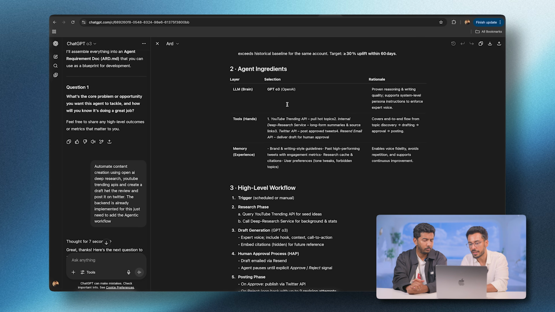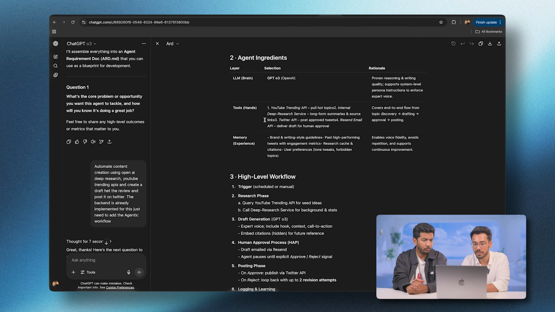Then you have agent ingredients, just like what we discussed. The LLM, the equivalent of brain, we are using O3 here. Hands and legs, which is the YouTube API to find the trending topics. Deep research, which finds the summaries and does the research about those topics. Twitter API to post all these tweets. And then Resend API, this is for email integration, so that you will get an email draft every single morning.